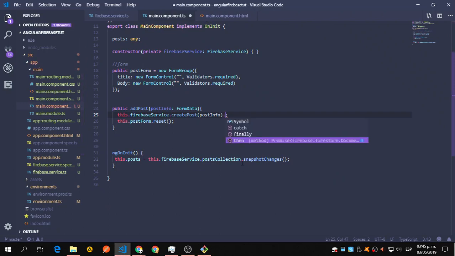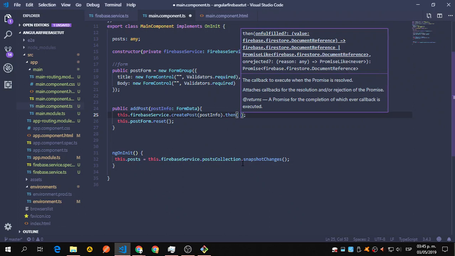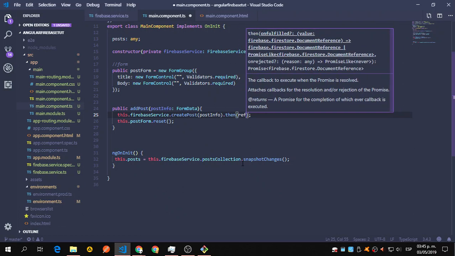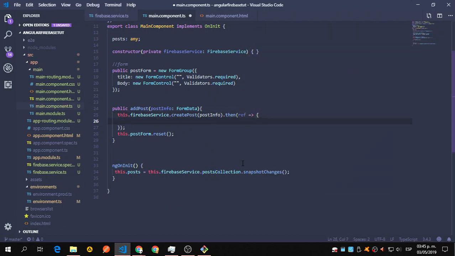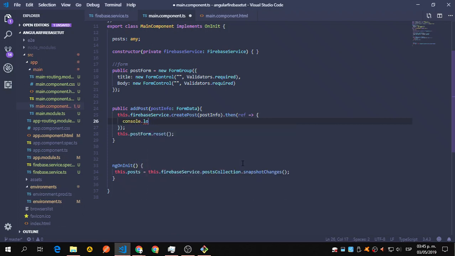Since I'm returning this, let's say post, because it's going to return a reference. Let's say reference, just to name it something, console.log post was added successfully. You can add whatever you want here. Let's just say ref.